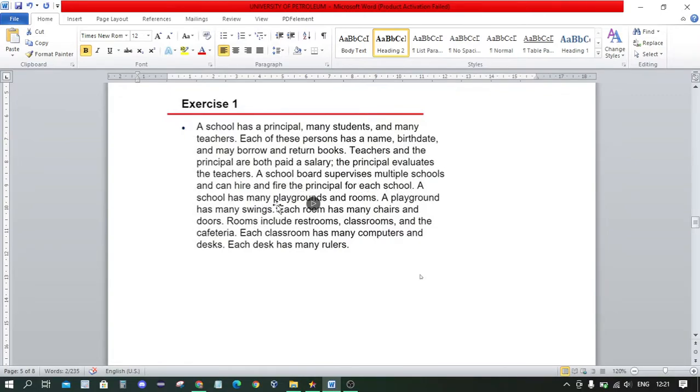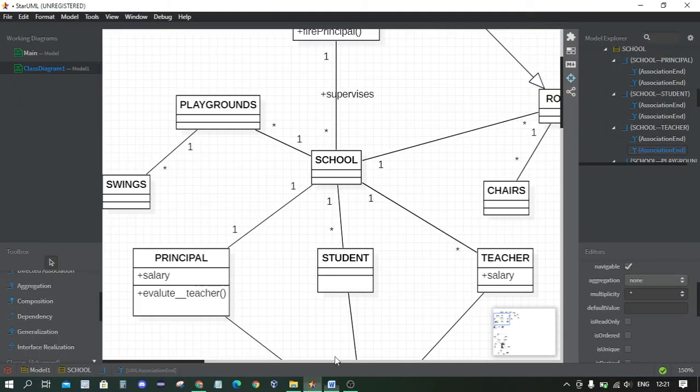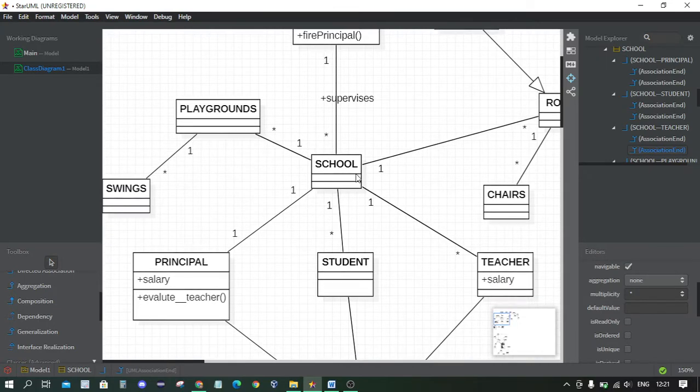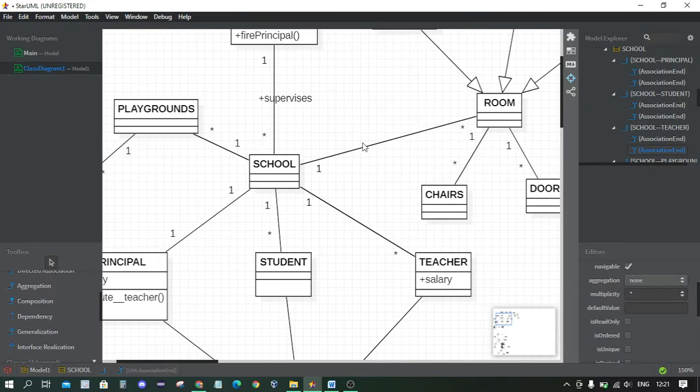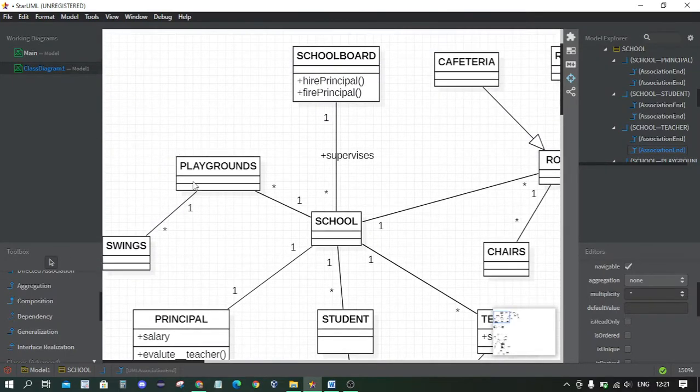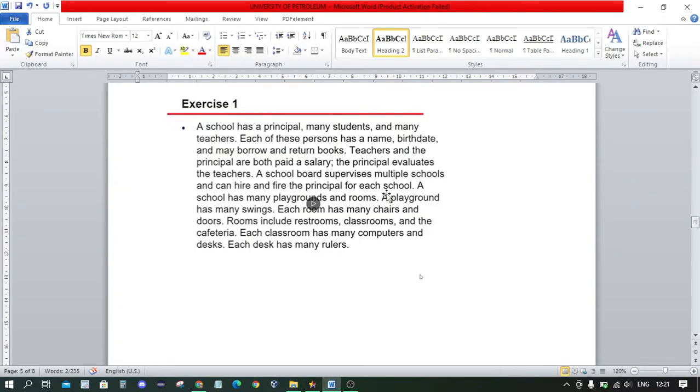Then a school has many playgrounds and rooms. A school has many playgrounds, and a school has many rooms, shown as one to many. A playground has many swings. So a school has many playgrounds and a playground has many swings, which is why we use the asterisk symbol here. This part is done.